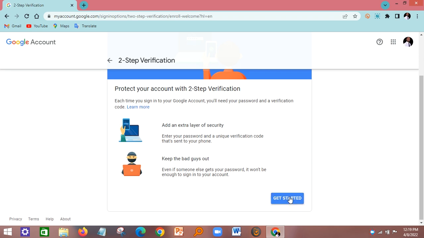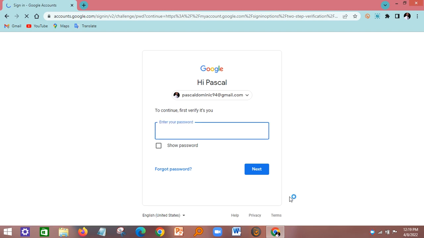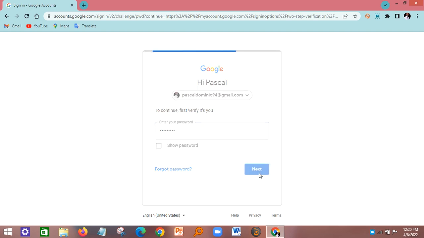So now we are in the process of actually enabling two-step verification. Just to make sure that you're the person actually trying to enable this two-step verification, they will require you to enter your password again to confirm, because this is a very sensitive security setting. To ensure that it's you, you enter your correct password and then you click next.